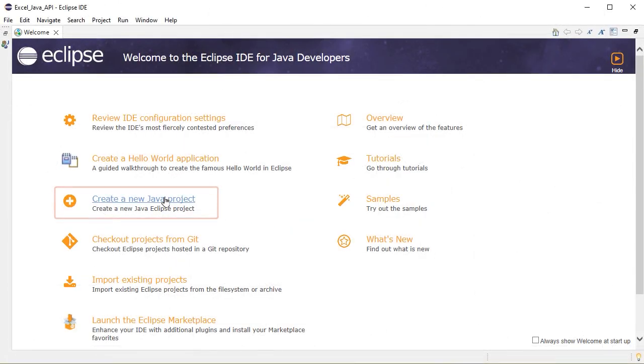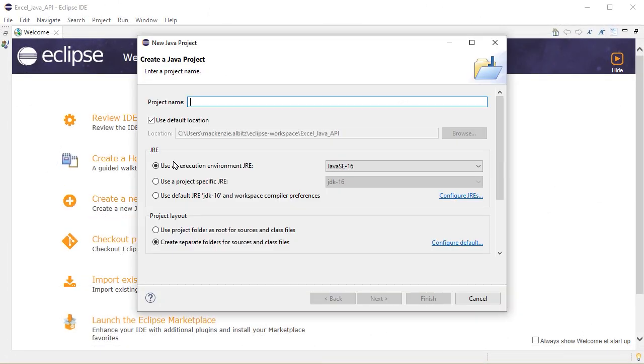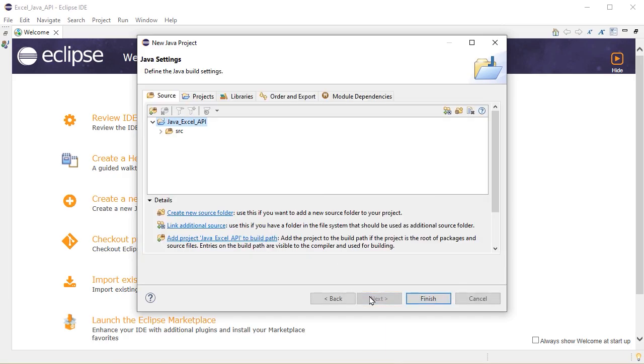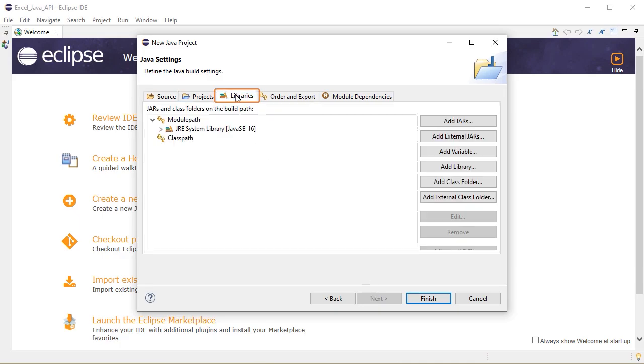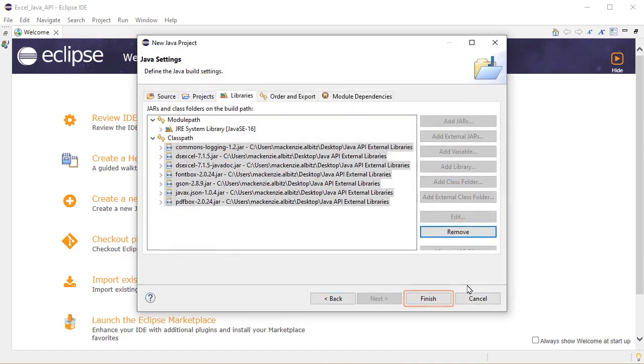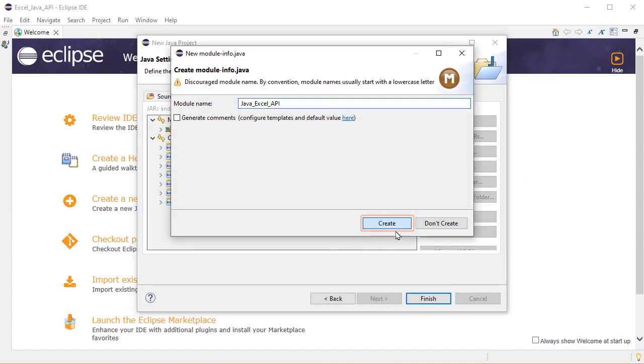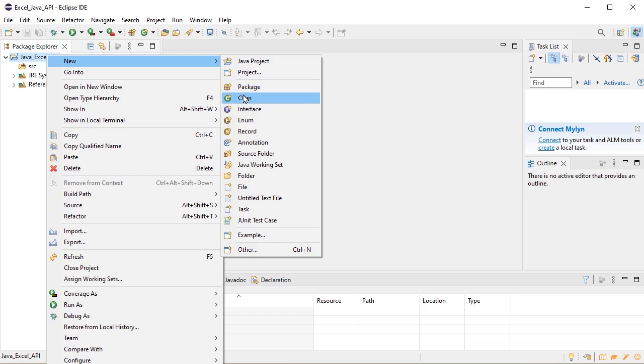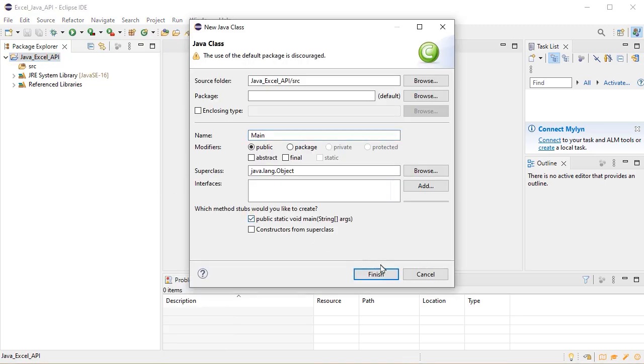To get started, we'll create a new Java project. We're using Eclipse, but you can use your preferred IDE. While creating the project, include the Java XL API library and its dependencies. In this example, we will use Document Solutions for Excel, or DSXL for short.